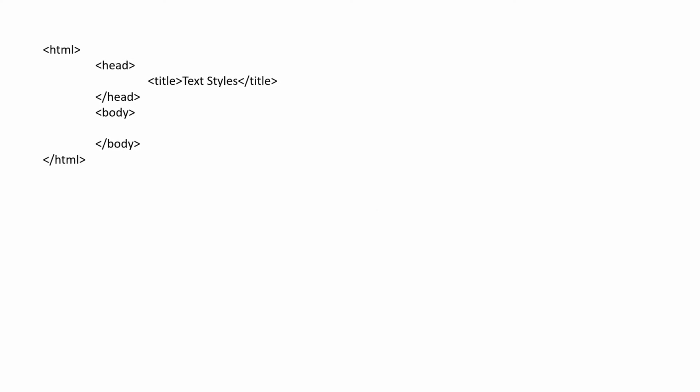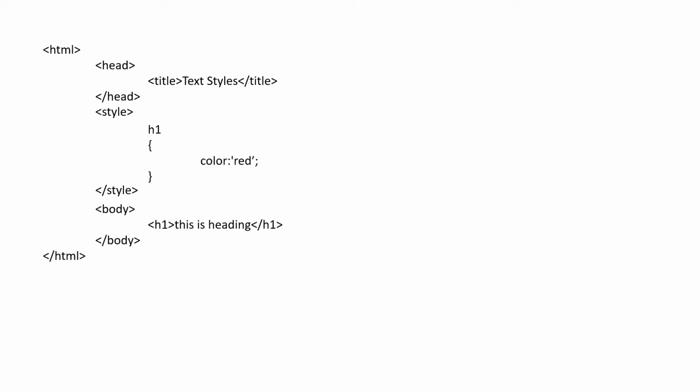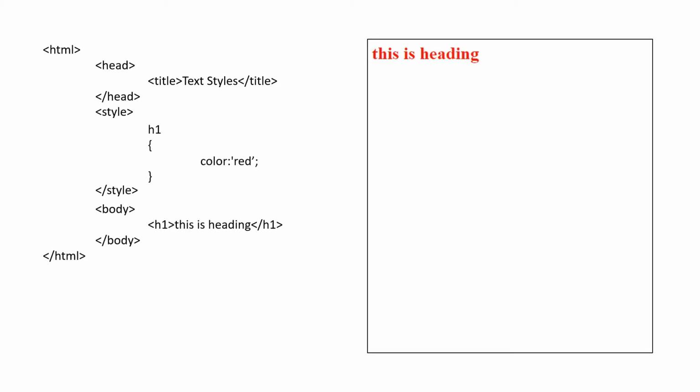Alright, let's make some styles to the text in CSS. So I have the basic HTML structure, and in this, I'll add a heading h1. This is heading. So to add the styles, we need the style tag inside the head. We already know how to add the color property, that is color:red. So this will change our text to red color.